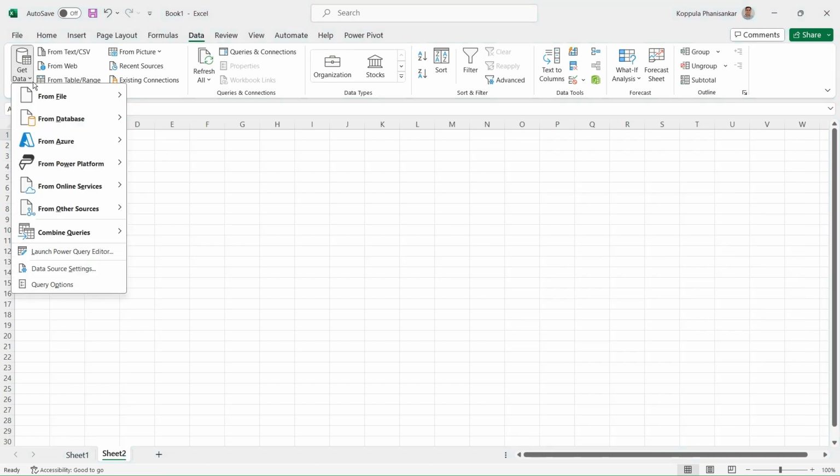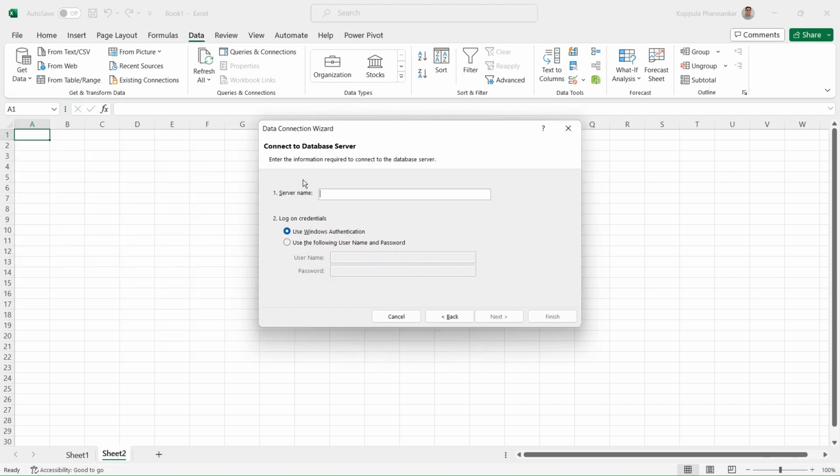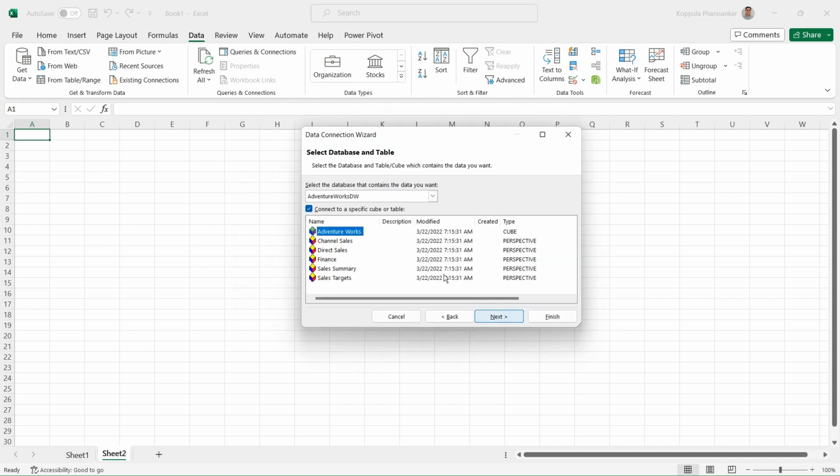This time you need to connect to your Analysis Service again. For that, go to the new sheet and go to get data from database, from Analysis Service, and then click localhost, and then click next, and this time you'll see the retail cube. Yeah, now along with the POC cube, you'll see the three perspectives that we created.